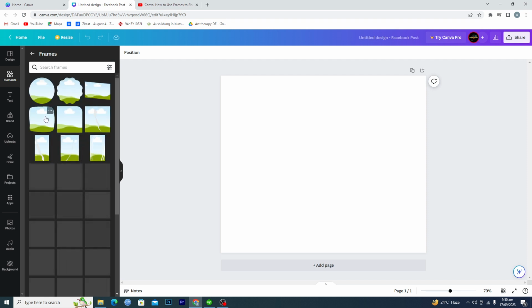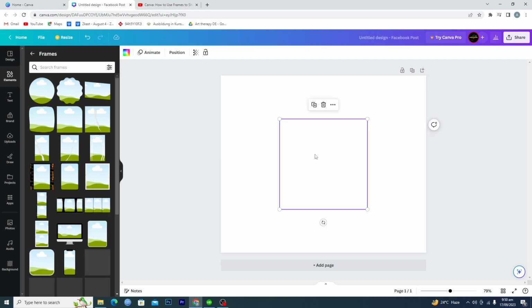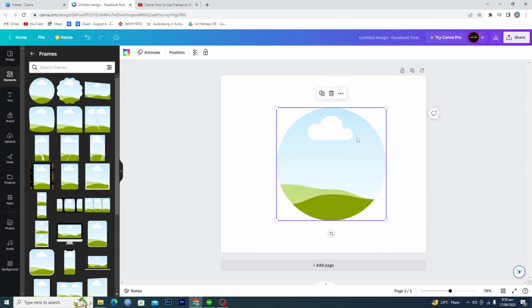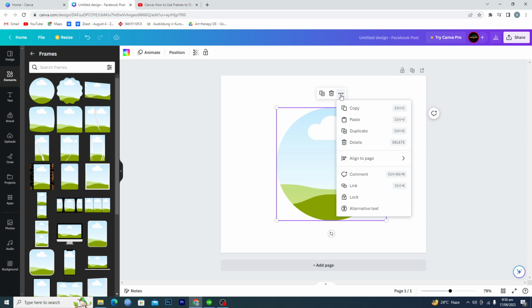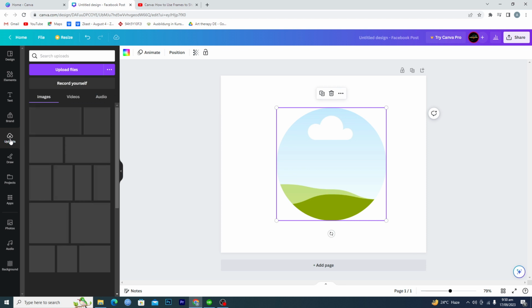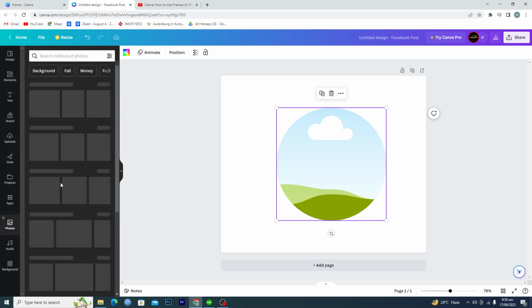So let's suppose you want to use the image in a circular frame, just click on it and it will be dragged here. You can increase its size like this one, and now to input the image inside of the frame, what you're gonna have to do is upload any image from your PC, or you can just go to the photos here, the stock images. Okay, and you can put any image here.